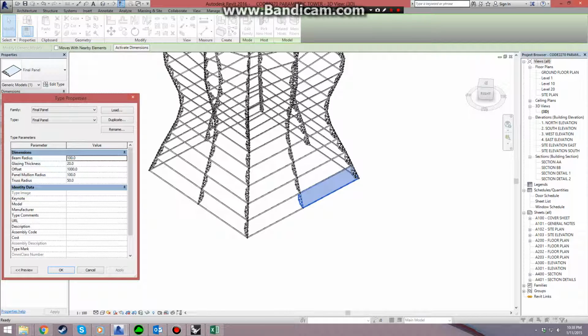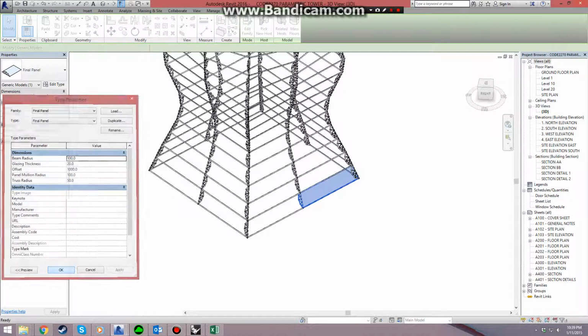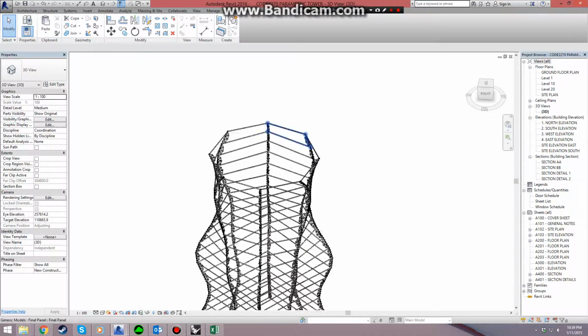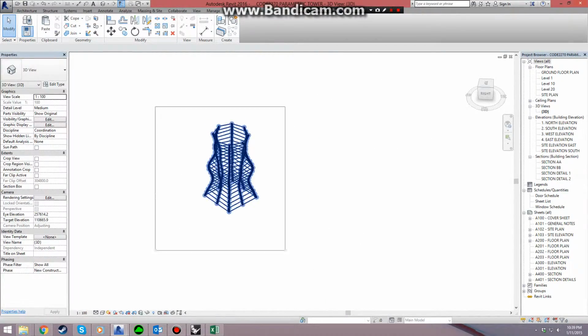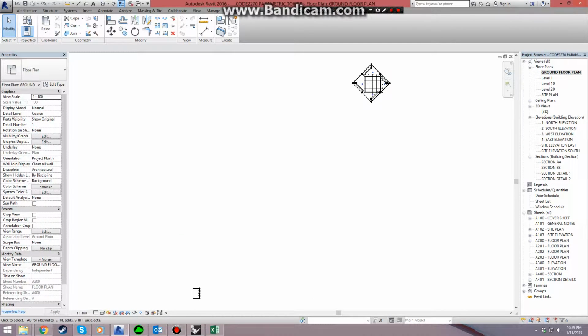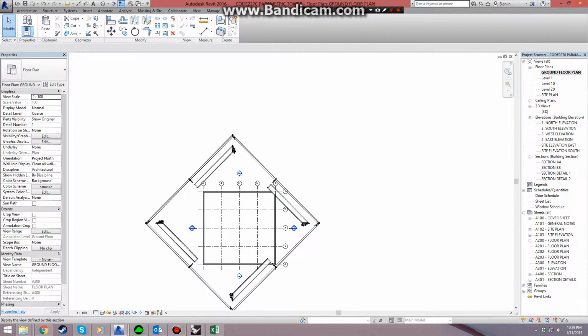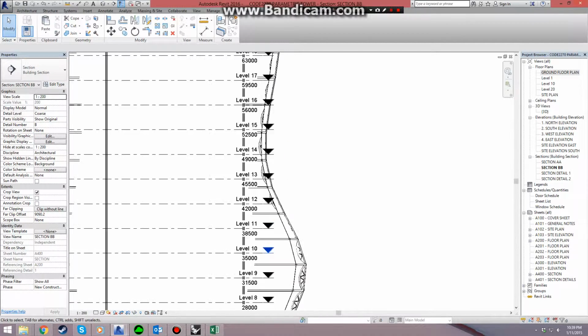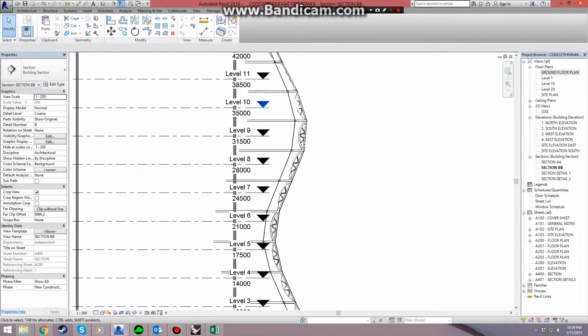And yeah, you guys can just play with that. That's how you create your form in Revit. Yep, that's it.